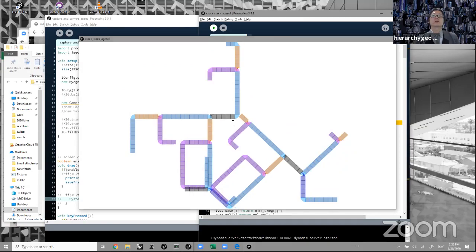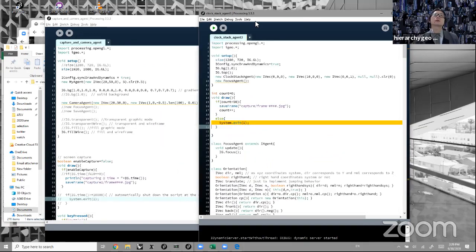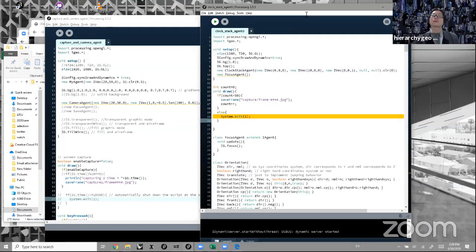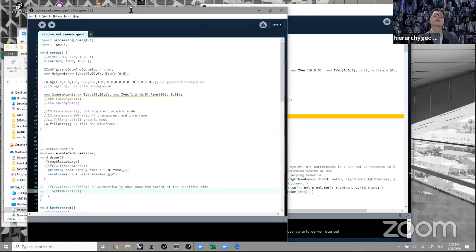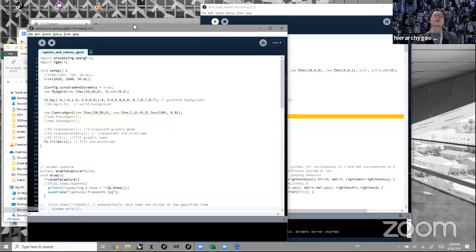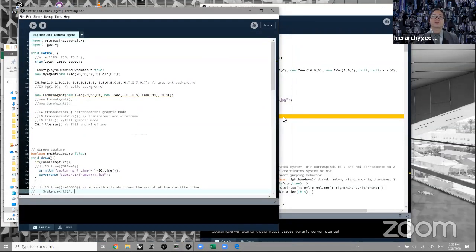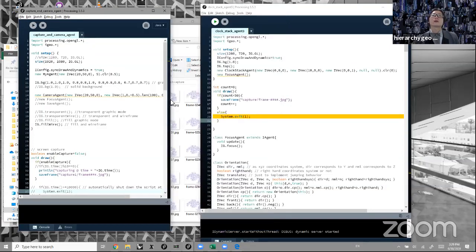Yeah, that's the time. So it automatically closed, and then it didn't complain about anything here. But anyway, that's the case if you want to automatically finish capturing animation. Then one more thing.